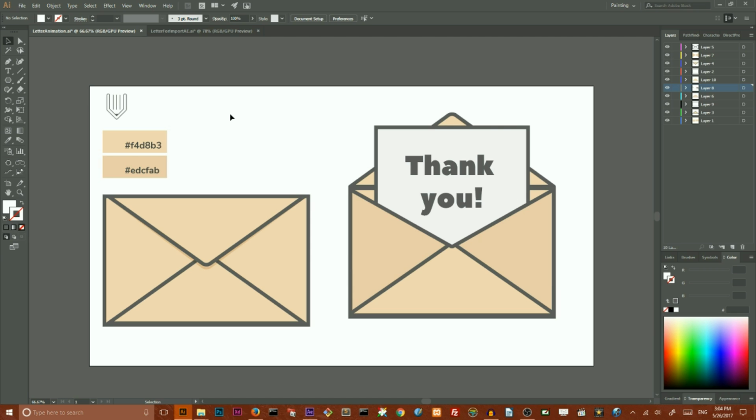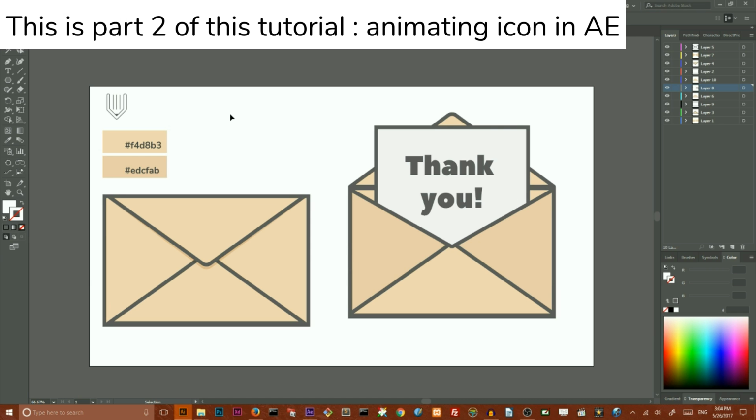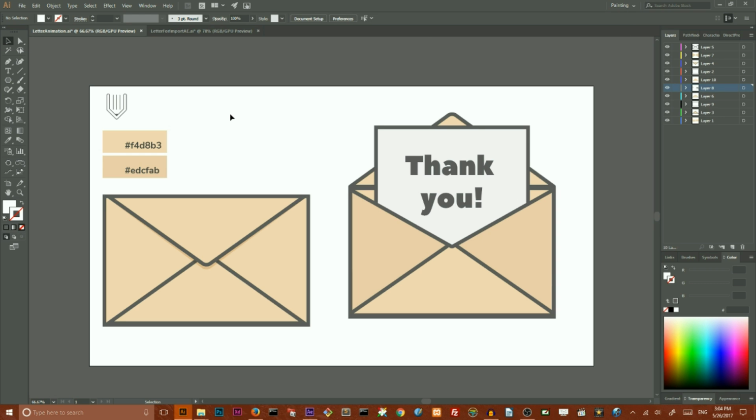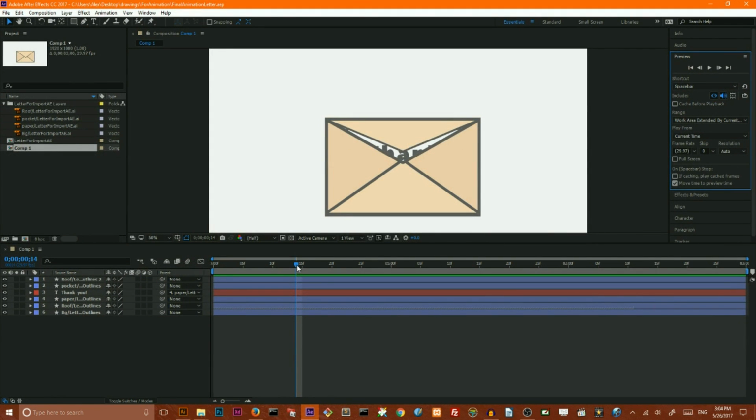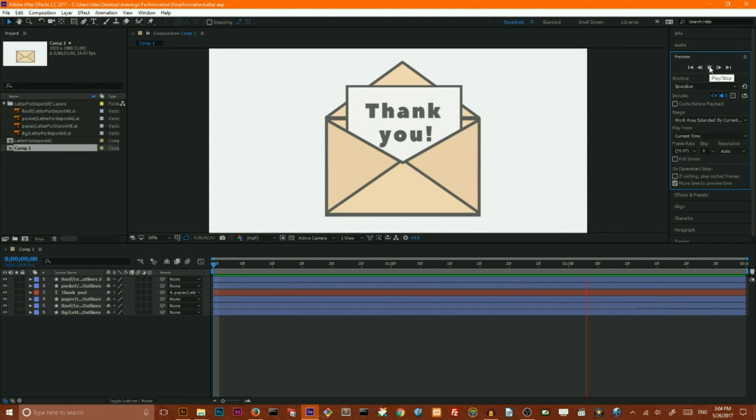Hi everybody, welcome to this Adobe Illustrator and Adobe After Effects tutorial. Today we are going to create this very simple flat line envelope icon inside Adobe Illustrator, and then we are going to put this icon into Adobe After Effects, and boom, we have this very neat illustration.